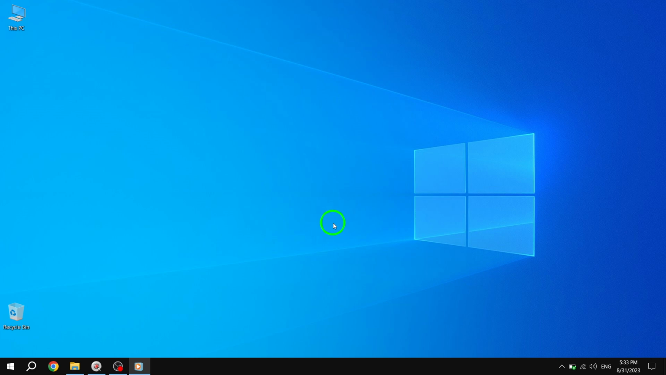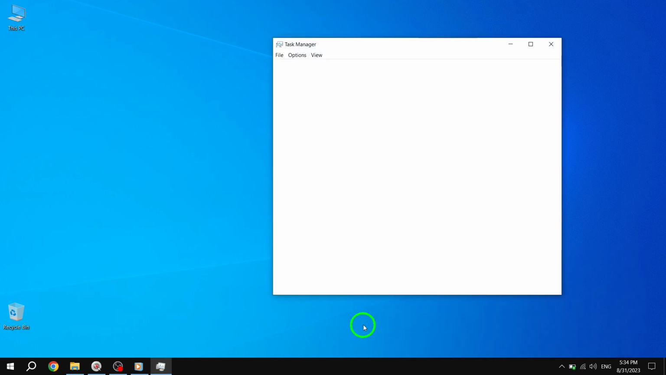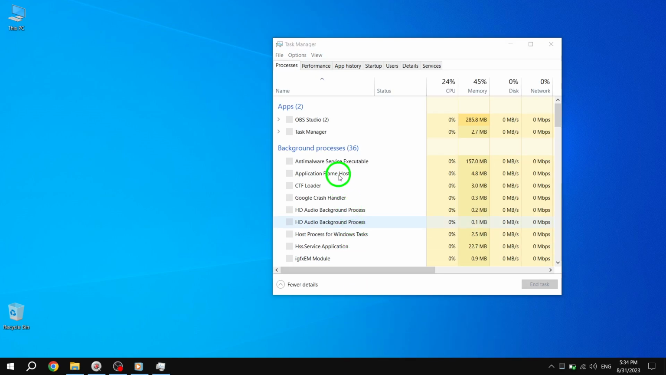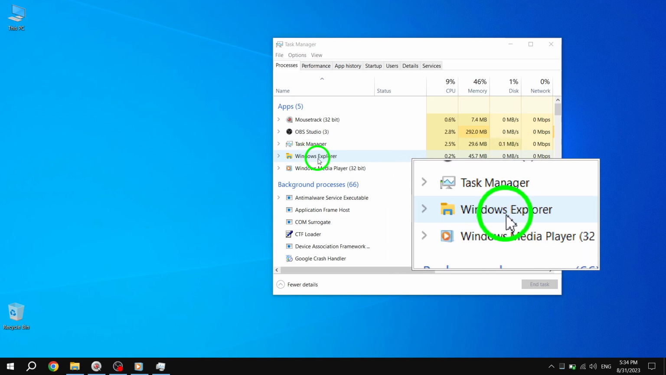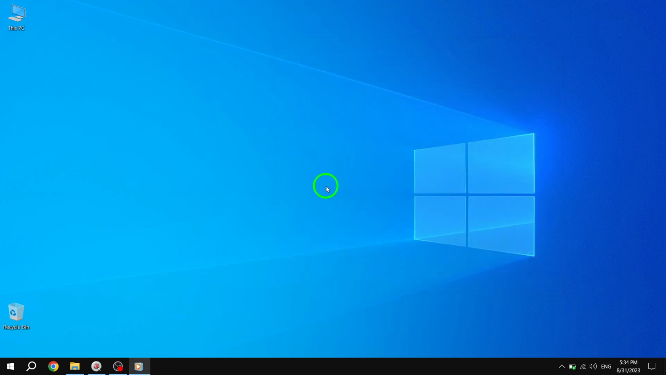Let's get started. Solution 1. Restart Windows File Explorer. The first solution involves restarting Windows File Explorer through the Task Manager. Simply right-click on the taskbar and select Task Manager from the menu that appears. Once you're in the Task Manager, scroll down to locate Windows File Explorer. Right-click on it and select Restart from the context menu. This should refresh the taskbar and resolve any issues.